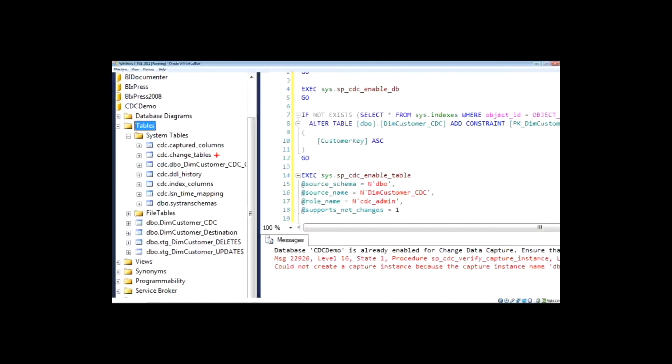So it's going to record all kinds of different things in here. So captured columns, any change tables. This is also looking at changes to the DIM customer CDC table, since I named that in this last part of my query. So all of these system tables are used for the CDC information. And you also notice that it gives it its own CDC schema.